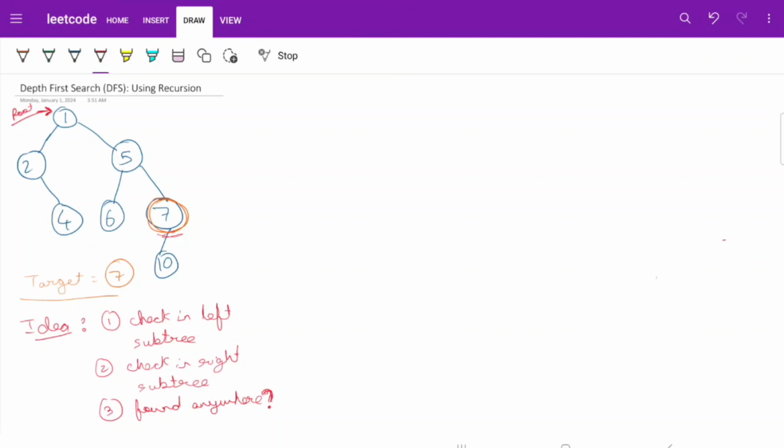So the idea is, as previously discussed, to check in the left subtree, which is this part, and check in the right subtree. Then we see if we have found it anywhere or not, whether in the left subtree or the right subtree. So let's understand this algorithm.